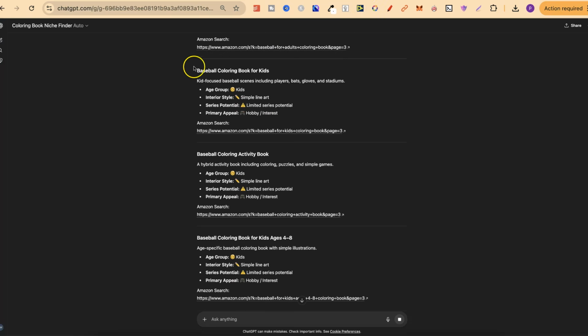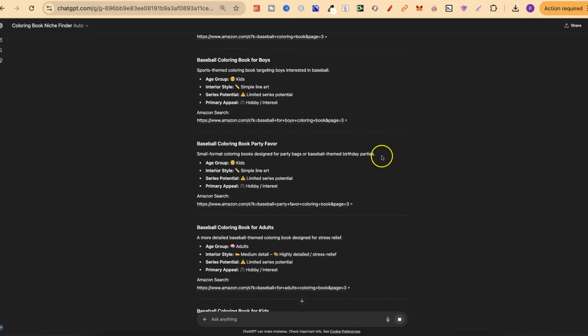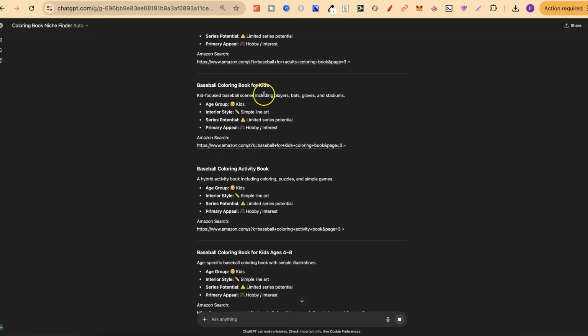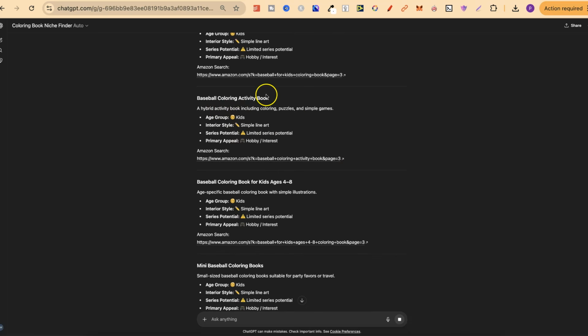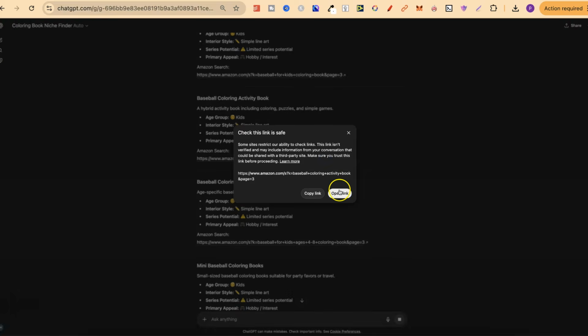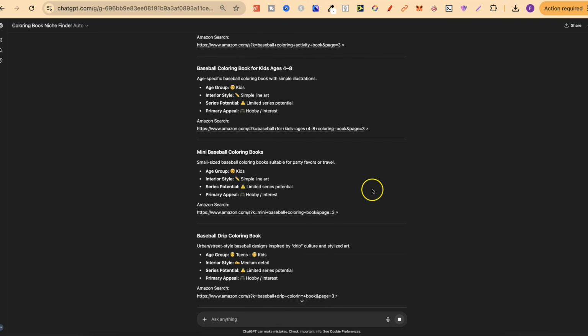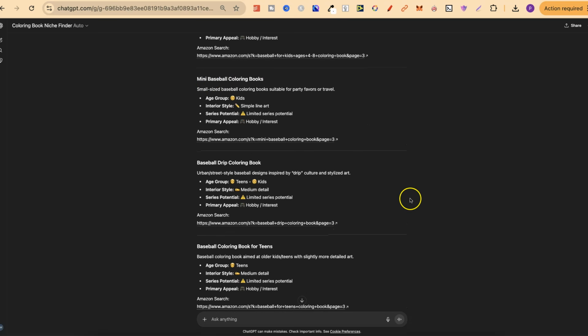We'll come back. Baseball colouring book for kids. That's same to the other one. What was the other one? Boys? Yes, boys. This one's for kids. That could still work, but I think that would be very broad. Baseball colouring activity book. Okay, let's open that and let's go back to here for a second. Baseball colouring book for kids ages 4 to 8.